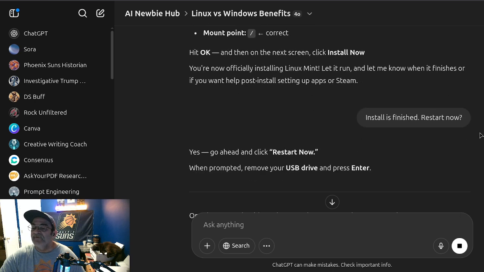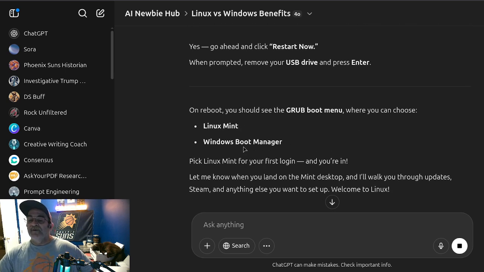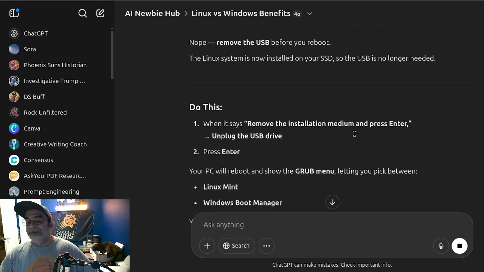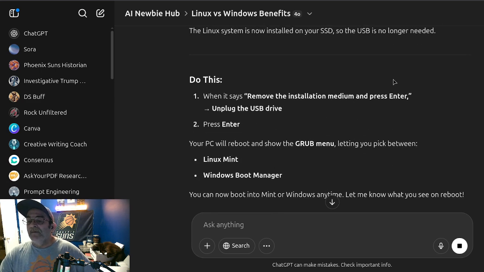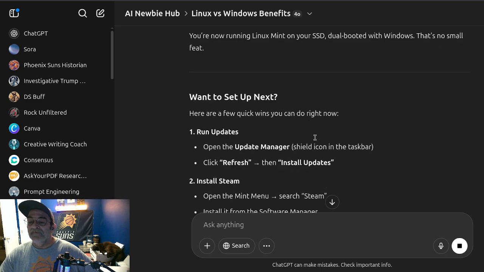It's telling me that install is finished. Restart now. Say go ahead and restart. Remove your drive and press enter. And when you're done, I should be in Linux. So I use the USB when I reboot? Nope. So do not do that. When it says remove it, just leave it and then reboot it to GRUB. And then you pick between Linux and Windows. And it's like, I'm in. Nice work. Welcome to Linux.